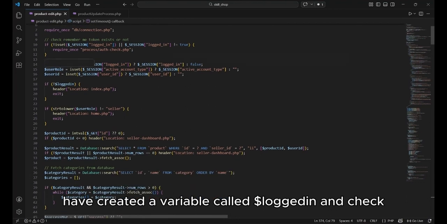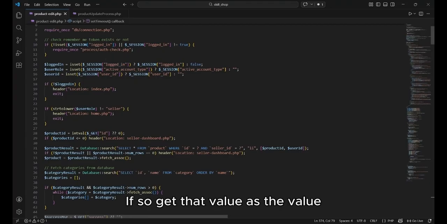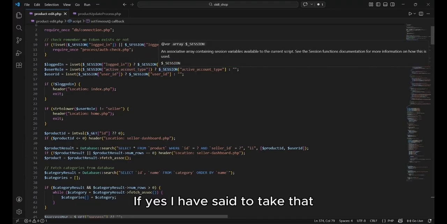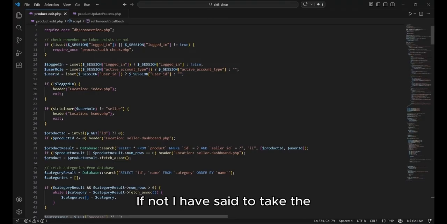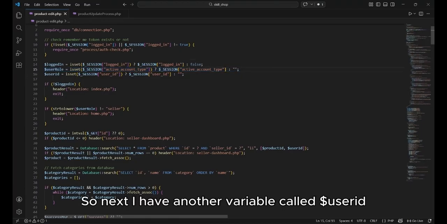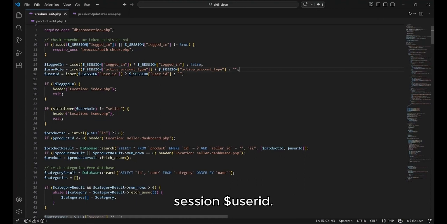Below that I have created a variable called $logged in and checked whether anything is set to the session logged in. If so, get that value as the value of the variable $logged in. If not, then I have set the value of the $logged in variable as false. In the same way I have created the user role variable and checked whether anything is set to the active account type session. If yes, I have set to take that value. If not, I have set the value of the variable $user role as an empty string. Next I have created another variable called user ID and checked whether anything is set to the session user ID. If set, take that value as the value of the variable user ID. If not, take the value as an empty string.